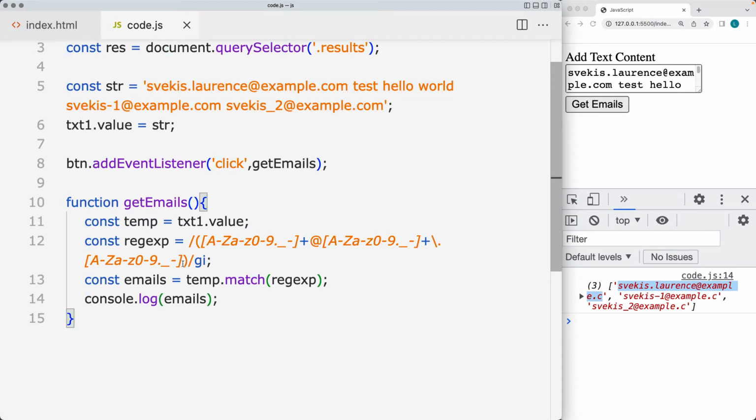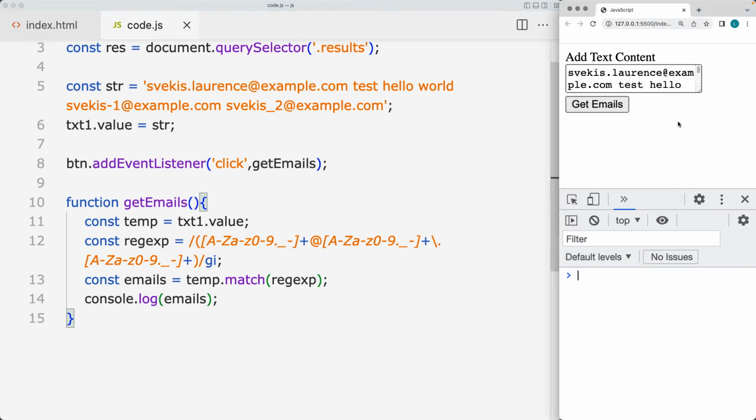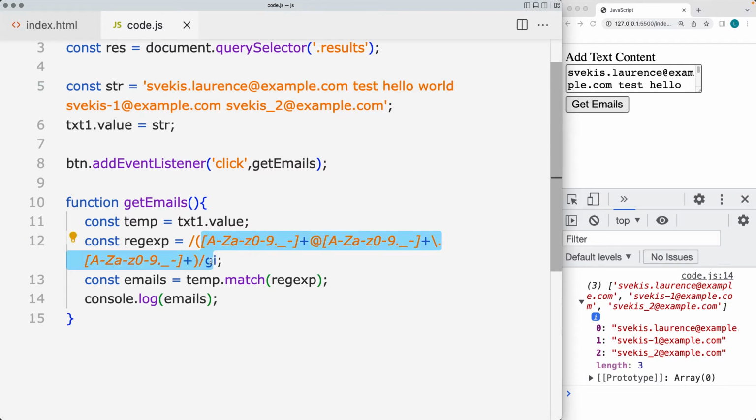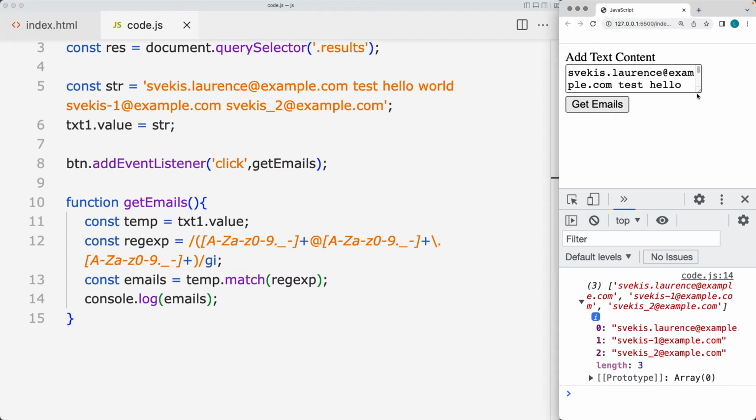That's where we need to add in the plus, so that will allow us to capture that entire piece of content up until the spaces, which are not included within the character set. So that's how we can get the email addresses out of a string content.